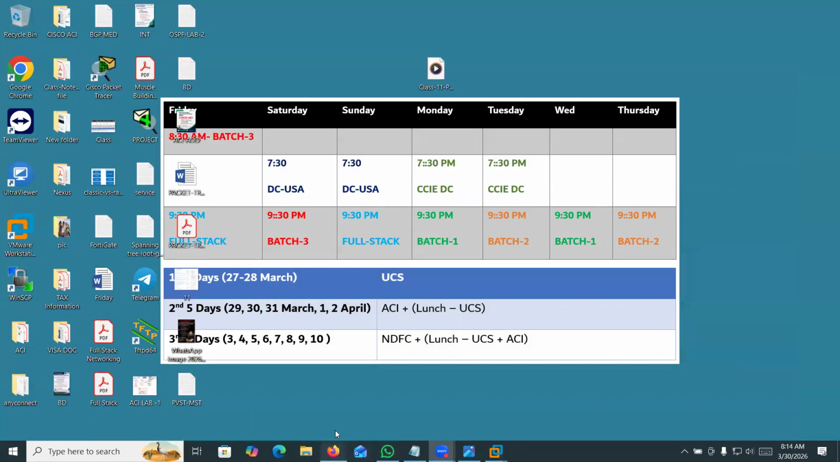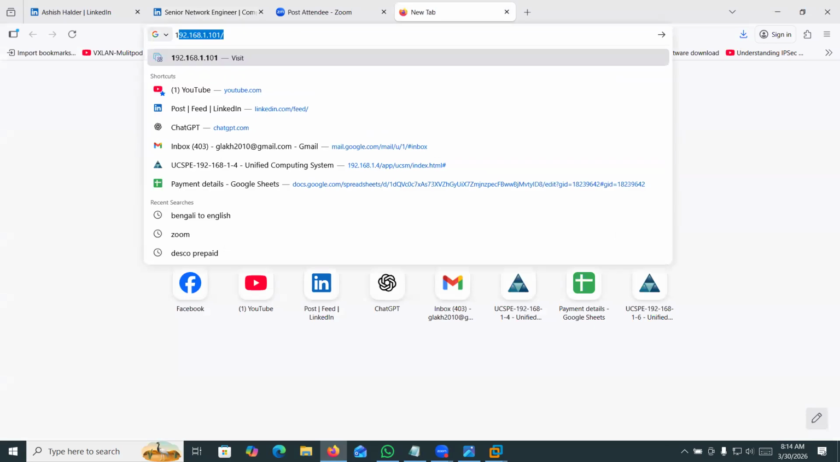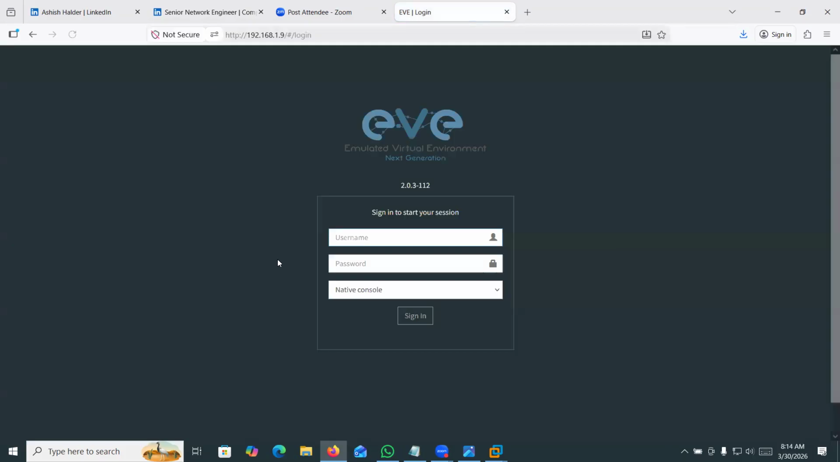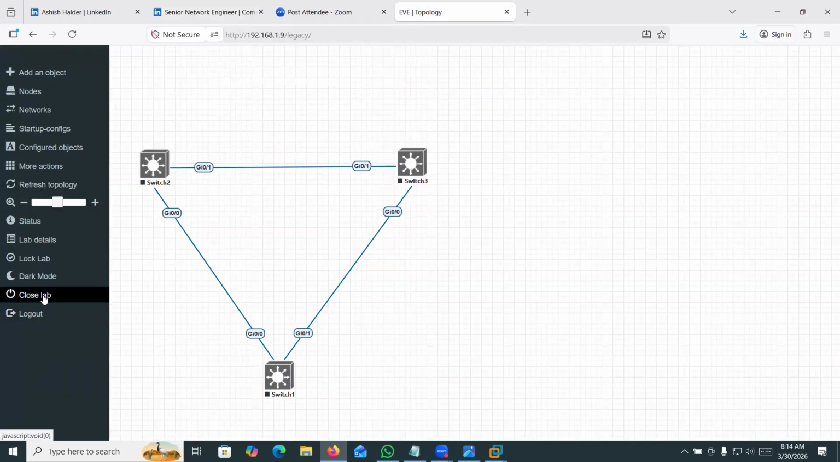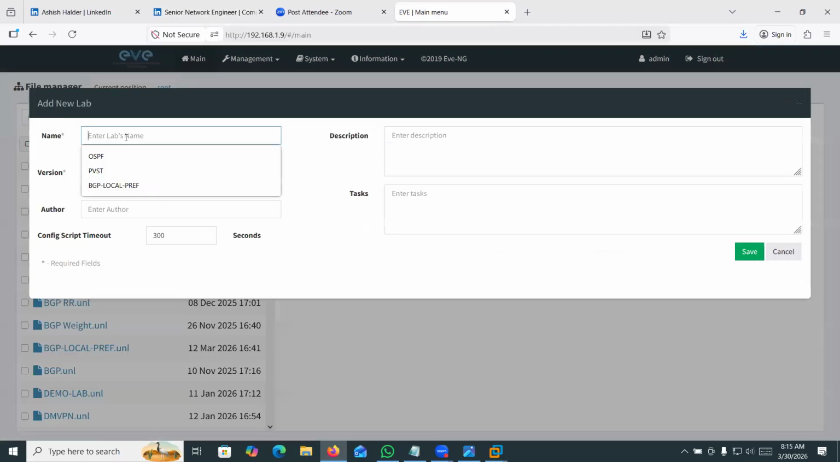If you go to the browser and type the IP 192.168.1.9, the username is admin and the password is eve. So here is my platform to build a lab. Okay, I will create a new lab, for example, a new lab named test.